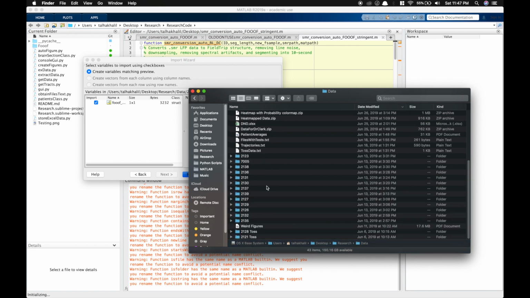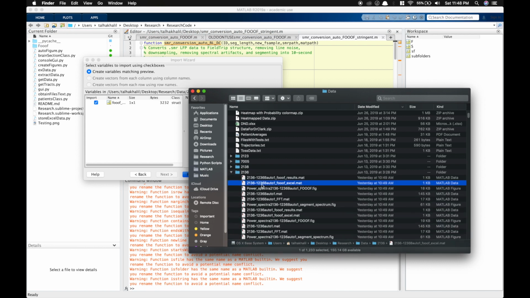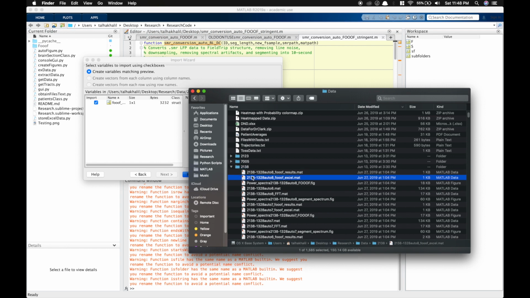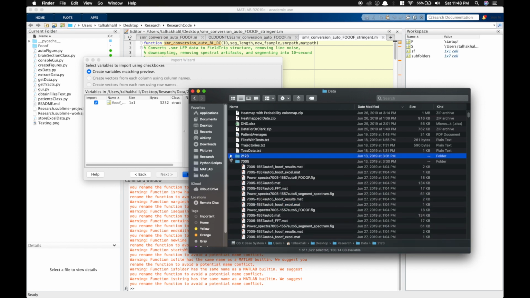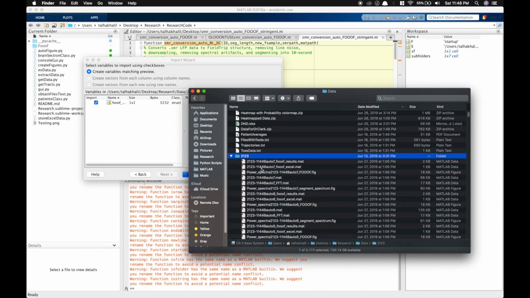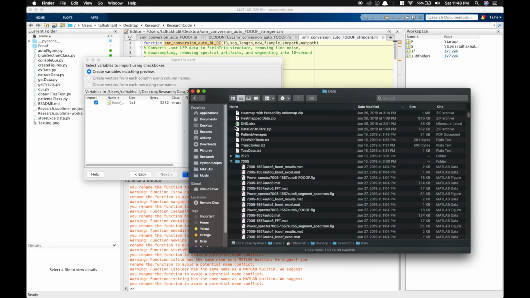And these are how many patients there are. So there's a ton of patients. As you guys saw, that one had 1,000 files in there. This has 1,233. This one has 1,500. 7,000 is the one that we run. 2123 has about 2,000. So these patient numbers add up, as you can tell.